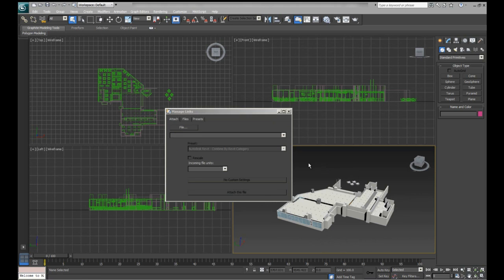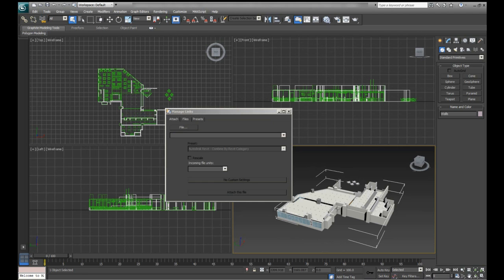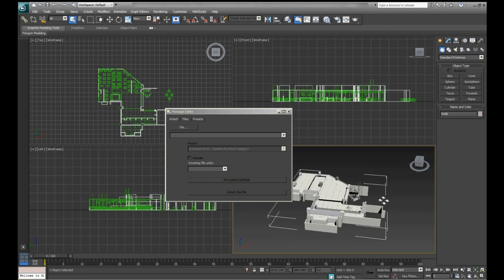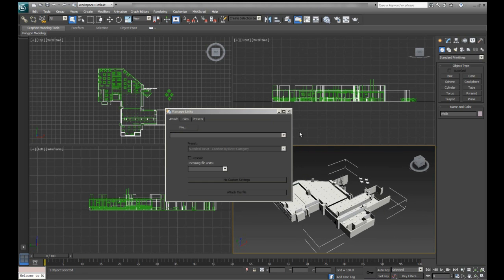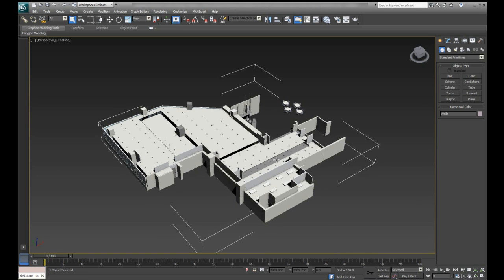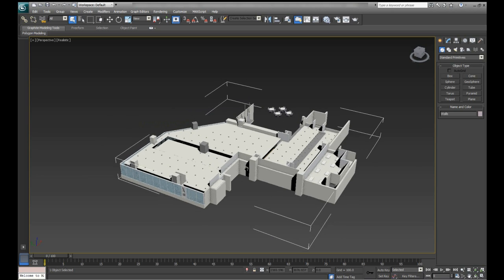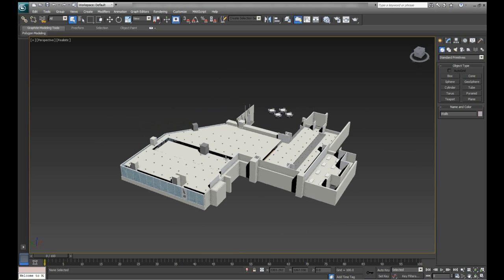Alright, so here is our Revit model loaded into 3ds Max, and this is linking directly to a Revit file. This is not the FBX, but instead is the actual Revit model that is loaded directly into 3ds Max. So hopefully this gives you an idea of how this process has become a bit more simplified. And that's pretty much all there is to it.